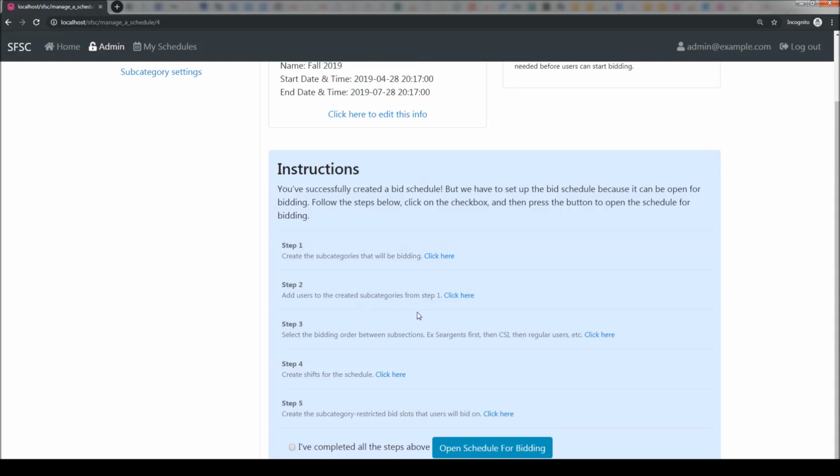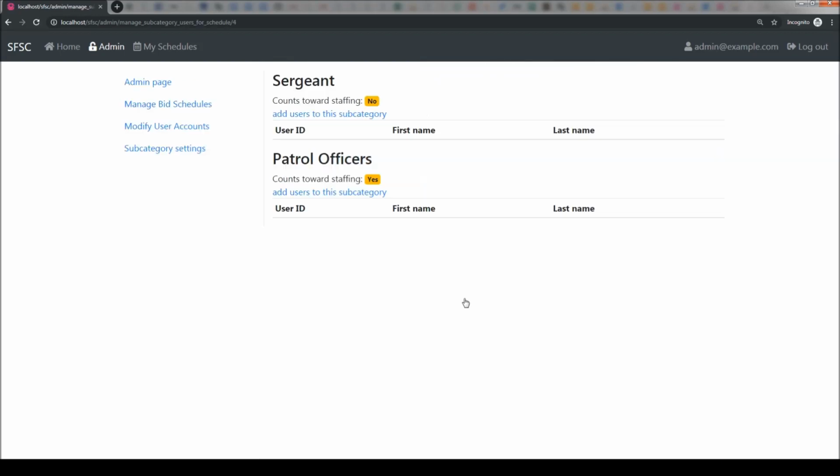And for step 2, we need to assign the users to those subcategories. So I'm going to click where it says click here. Now we get a list here of all the subcategories that are in a database. We get information about whether or not they count towards staffing. And we can assign users to each one of the subcategories by clicking on one of these links. So I'm going to click add users to a subcategory to add users to the sergeant subcategory.